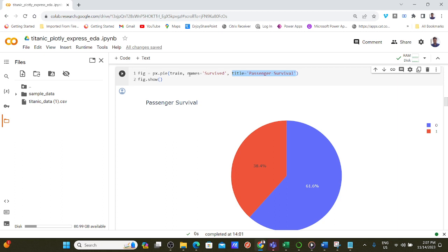So we have something called names and something called title. If you want some values, those values we can also add. So just remember the syntax. What will be the syntax? Here the data frame name, then the columns. If you want an additional column, yes, you can add that. Then the title, then figure.show.